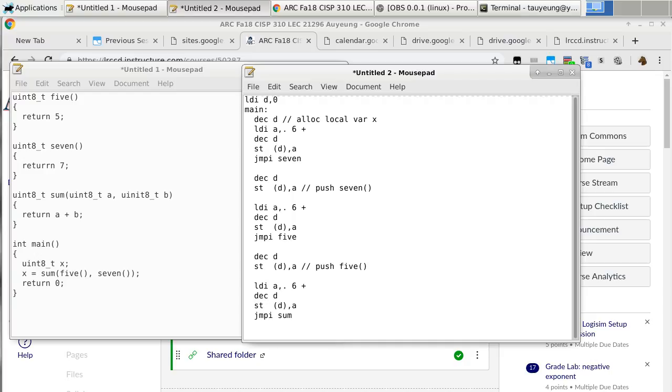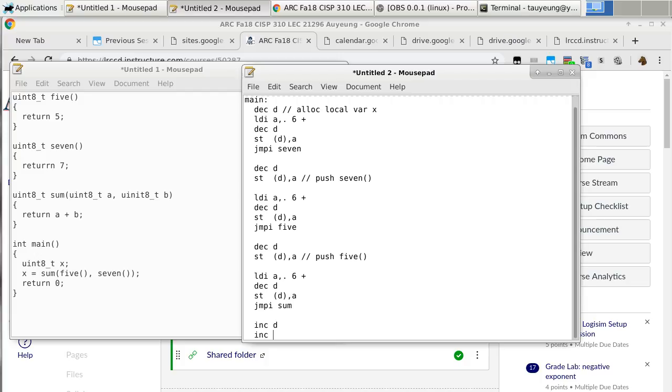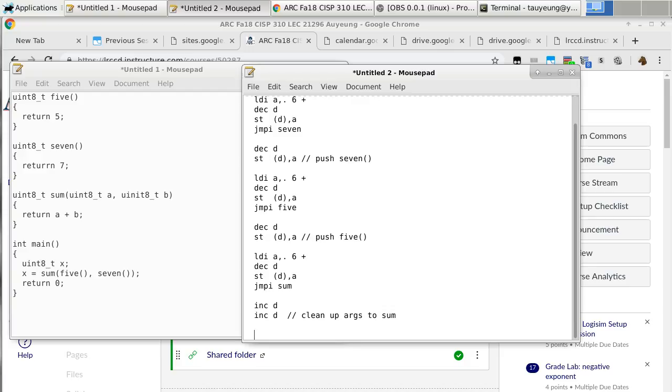When the sum subroutine comes back, the first thing we need to do is to clean up the arguments. There are 2 arguments on the stack. Each one is taking up 1 byte. So we have to increment the stack pointer twice in order to clean up the arguments to sum. Now the stack is balanced. Then we have to store the return value of sum to local variable x. The return value is already in register A, so we got that.